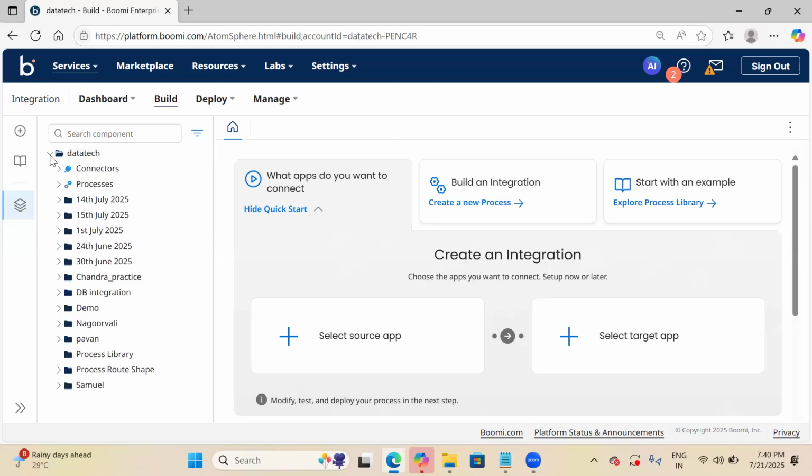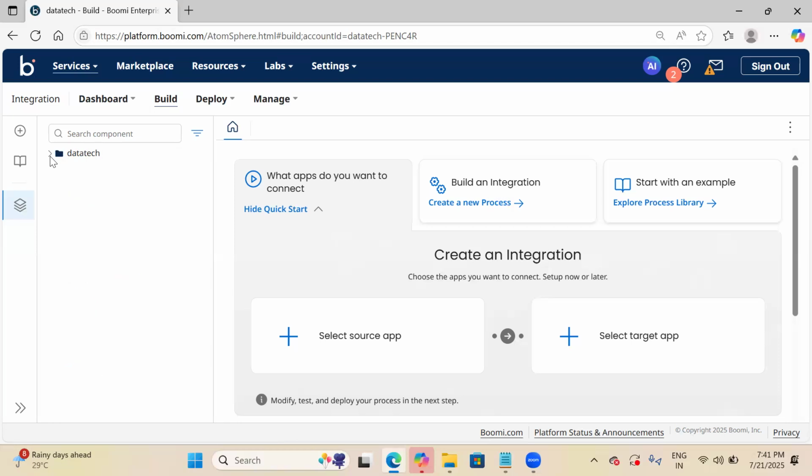If I click on this arrow mark here, I'll be able to see different types of subfolders. These are the different types of subfolders. If I click on this one again, all the subfolders will go back into the root folder.